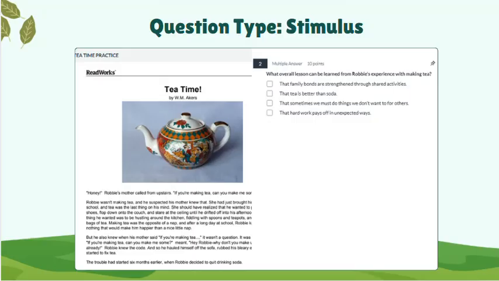This is very similar to how students see these questions asked in STAR and MAP, so the stimulus option is a great question type.